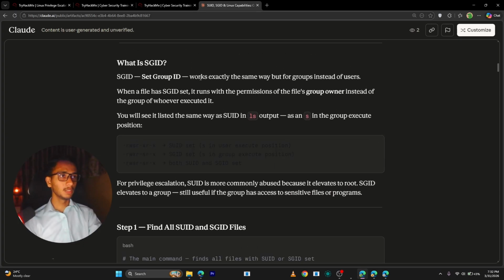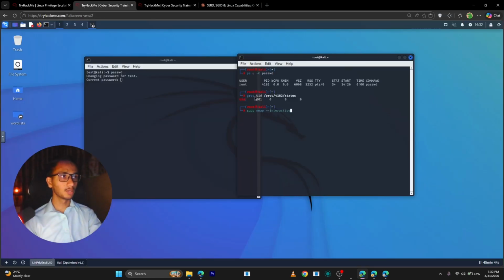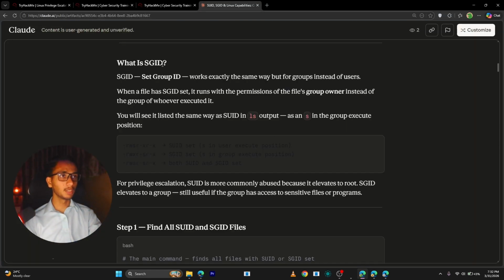This SGID bit works exactly the same way, but for groups instead of users. What I mean by that is, in SUID we were enabling the SUID on a specific executable file, and now, instead of the file, we enable the same thing on a directory, on a folder. Like right here you see, when a file has SGID set, it runs with the permission of the file's group owner.